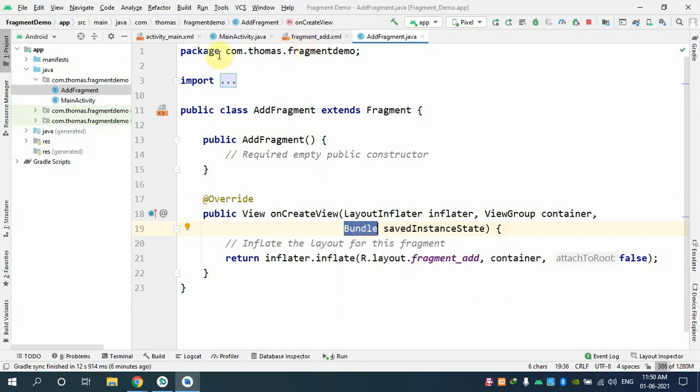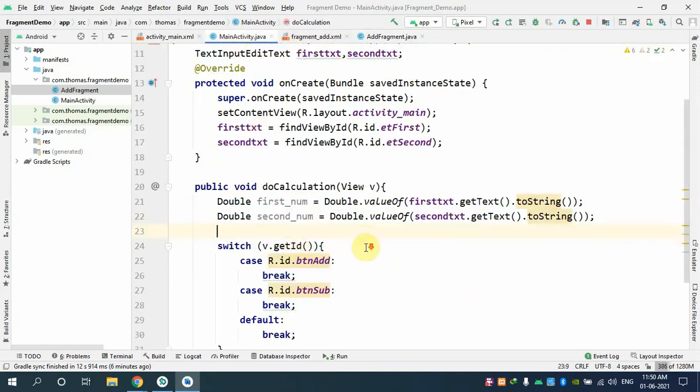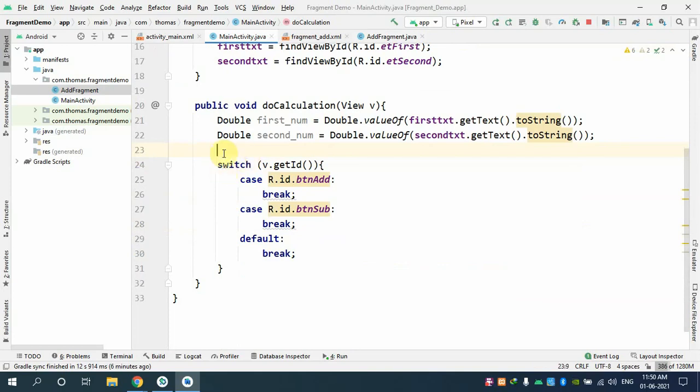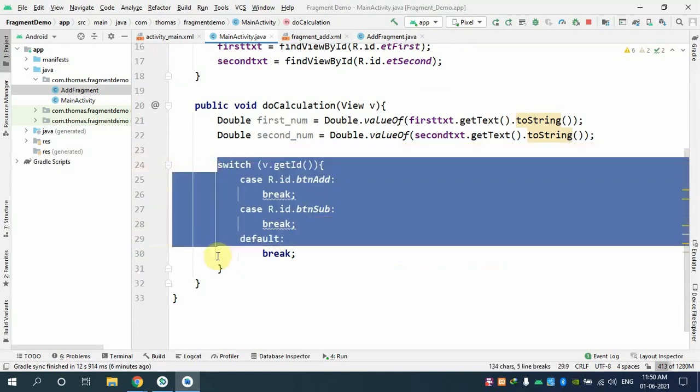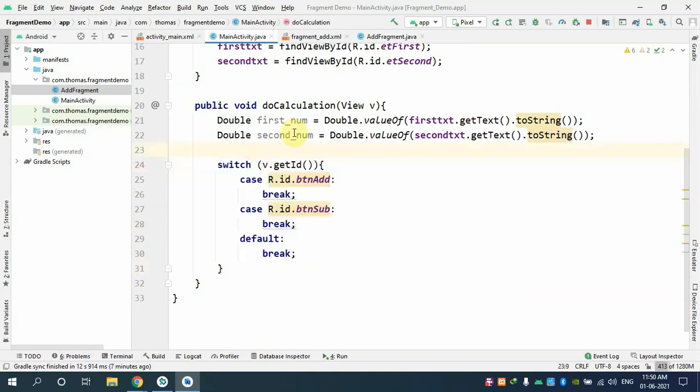All right, so let me go back to main activity. Let me create that bundle. Now please note, whatever I'm writing above the switch case is common for all operations. Whether you're adding, subtracting, dividing, multiplying, doesn't matter. I need to get these two numbers, put them in a bundle and send it to the fragment. Which fragment to send, that only will change. Putting it in a bundle is not going to be different.